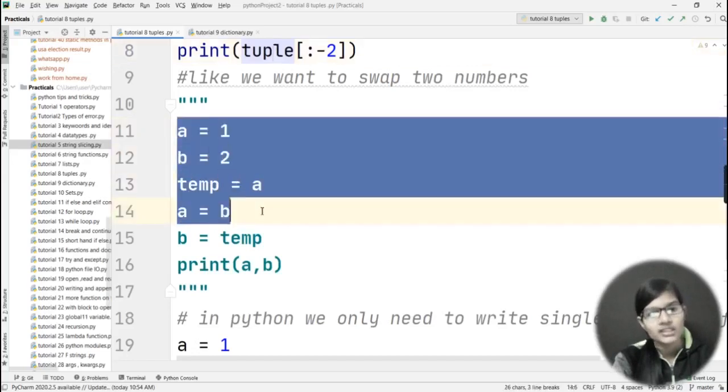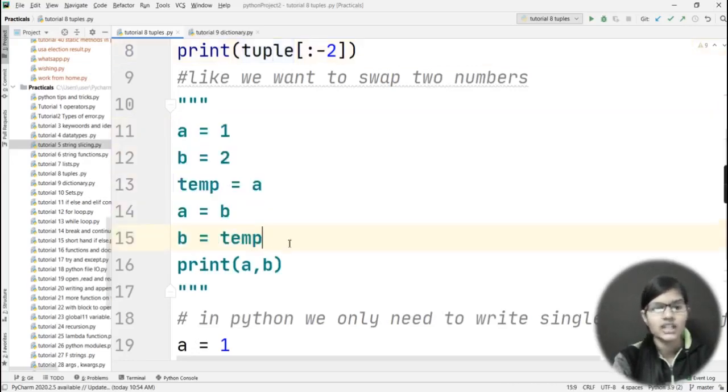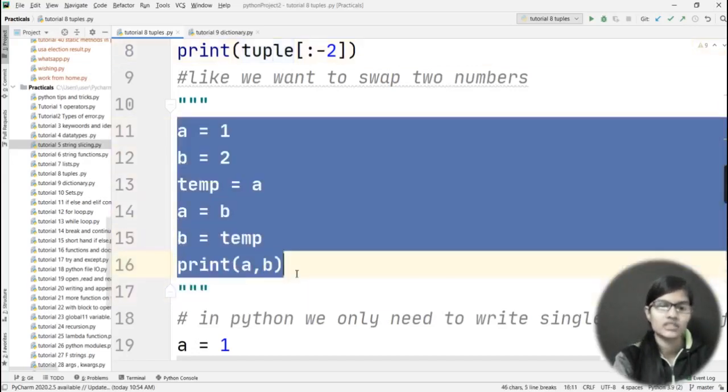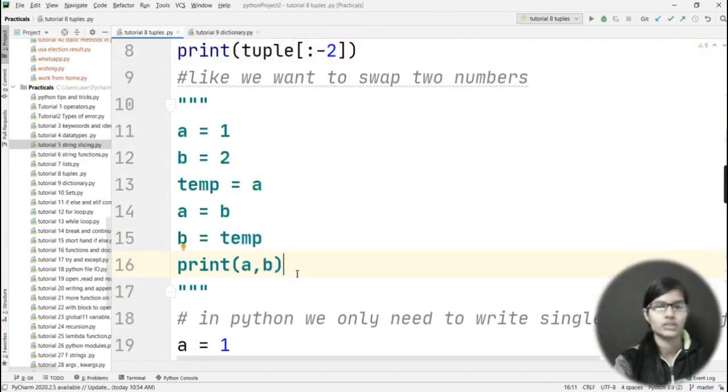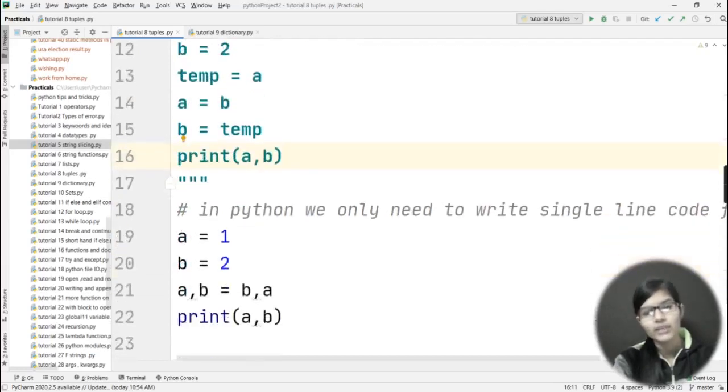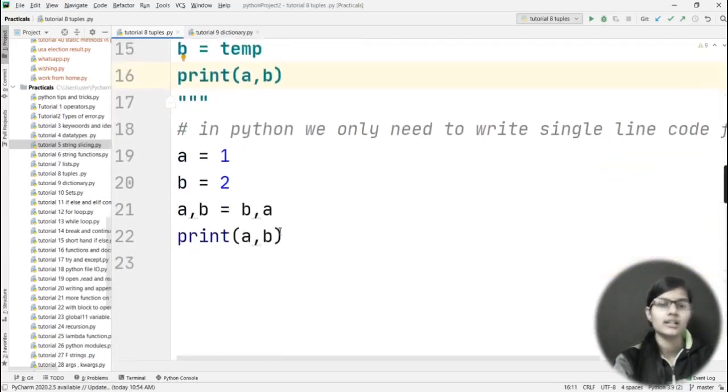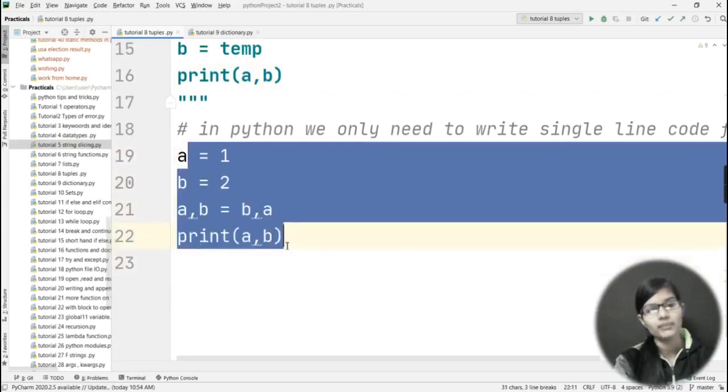Now this is the basic concept that we use in other languages like C and C++ for swapping two numbers. So basically this is seven lines of code, and in Python we do the same thing in basically four lines of code. So this is how we do swapping in Python.